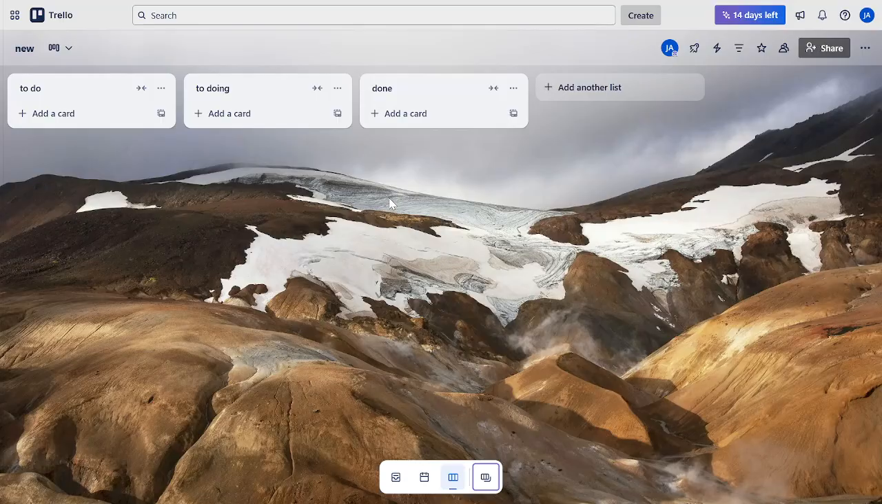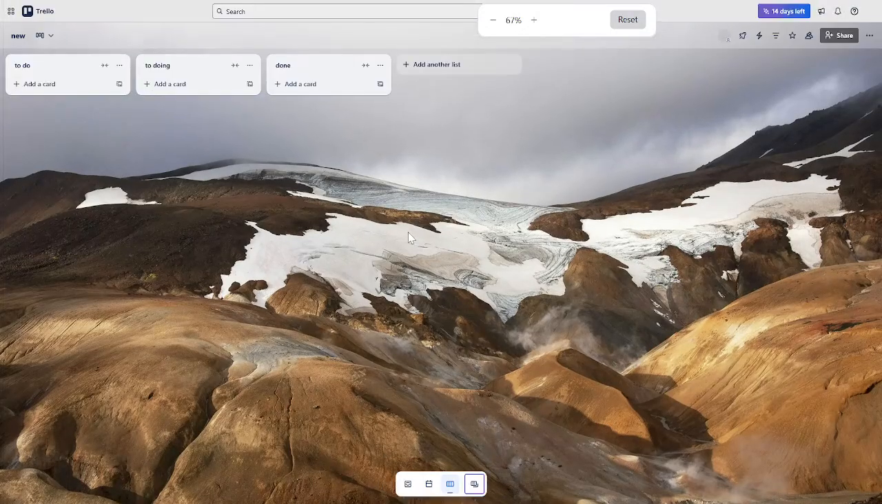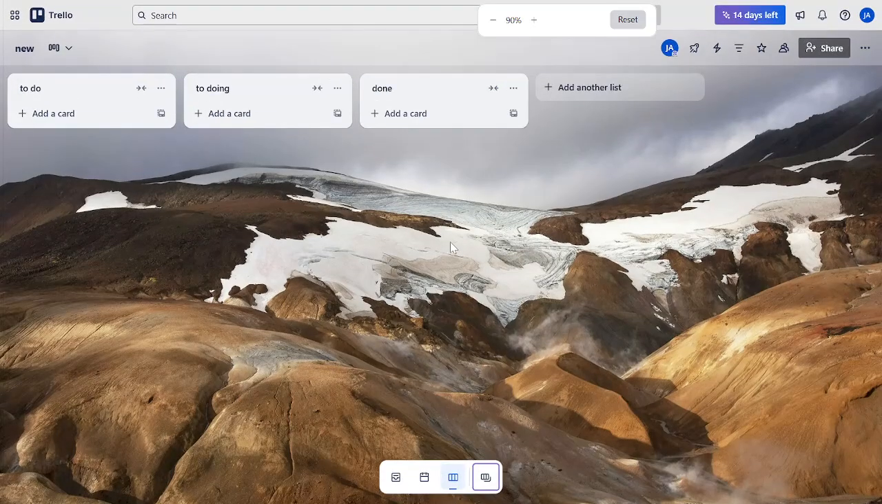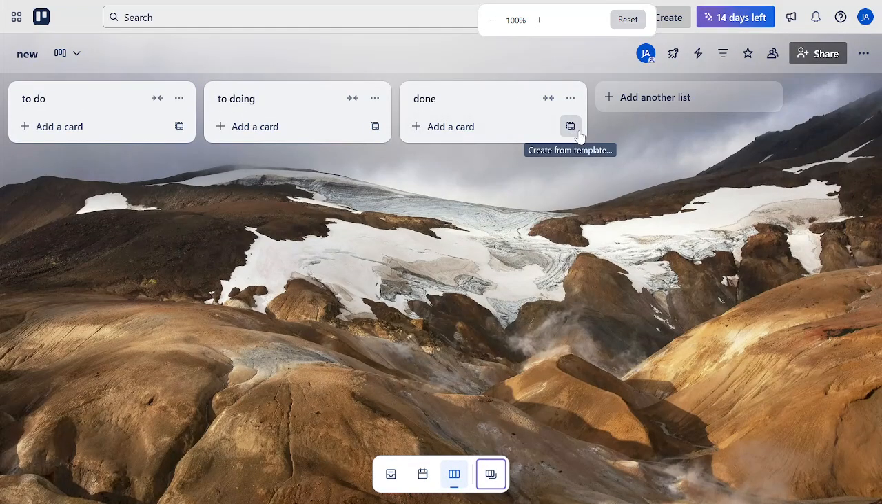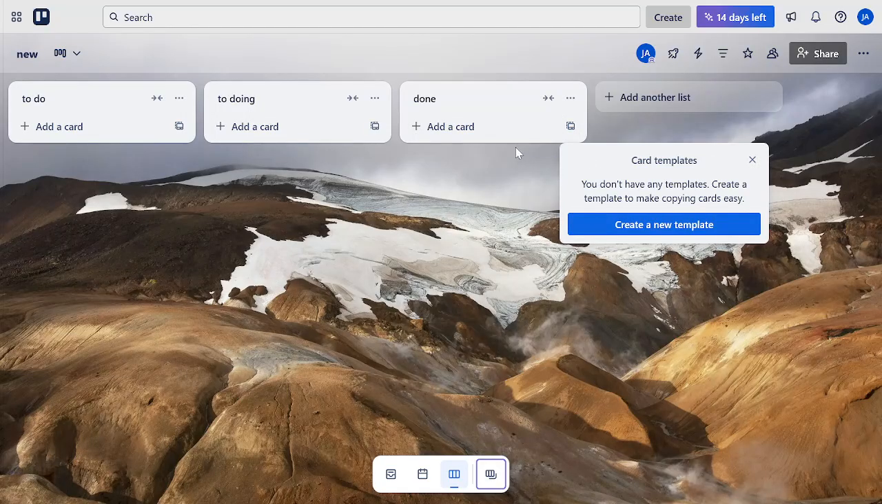Click on the board's title, then on More, and finally on Set as Template. This helps us because from now on, every new board you create will have this same setup, speeding up your workflow and bringing consistency to your projects.